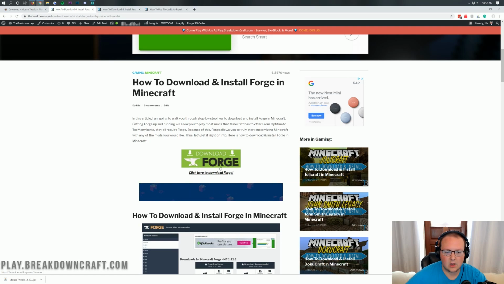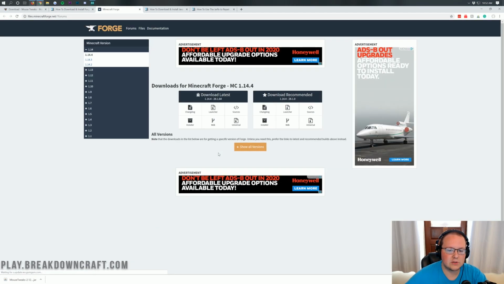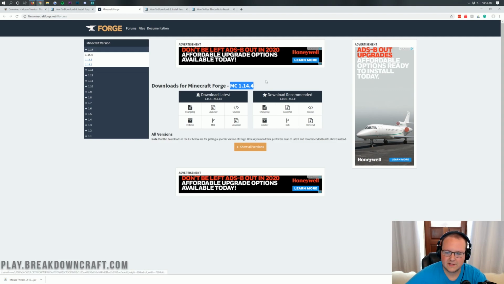That will then take us off to Forge's official download page here, where we want to make sure we are downloading for Minecraft 1.14.4. As we can see here, MC1.14.4 is here, so we're on the correct version. If you aren't on the correct version, no worries. If it doesn't say MC1.14.4 there, all you need to do is come over here to the left-hand side, click on the plus button on 1.14, and then click on 1.14.4 there. It'll then say MC1.14.4 here, and you're good to go.